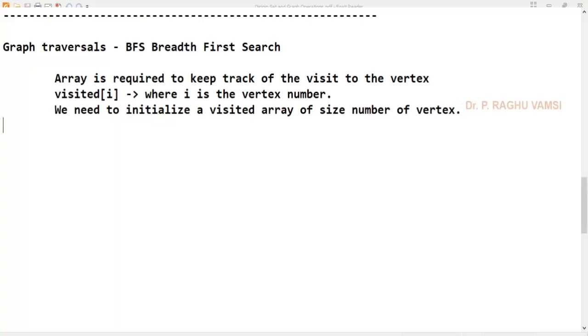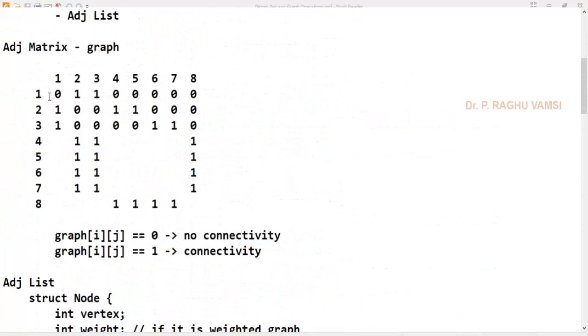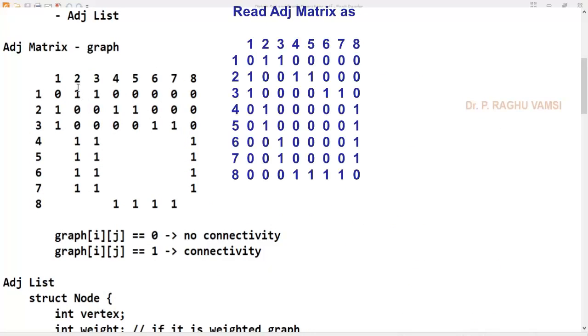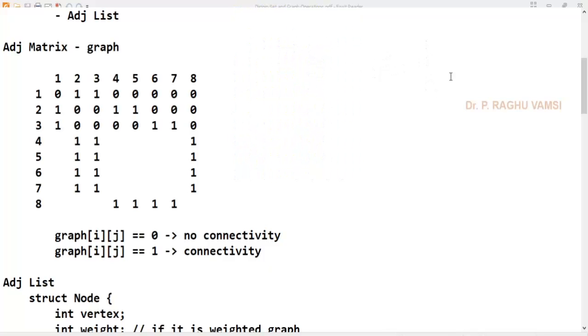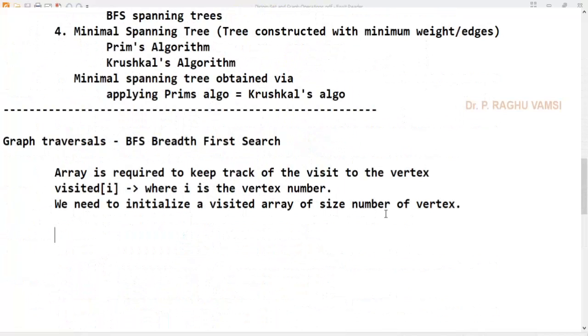Just like that, whenever you visit one and check for the connected vertices, like 1 to 2, 1 to 3, you will set visit of 1 equal to true. So initially, the visited array will be initialized to 0. Initialize a visited array of size vertex to 0.